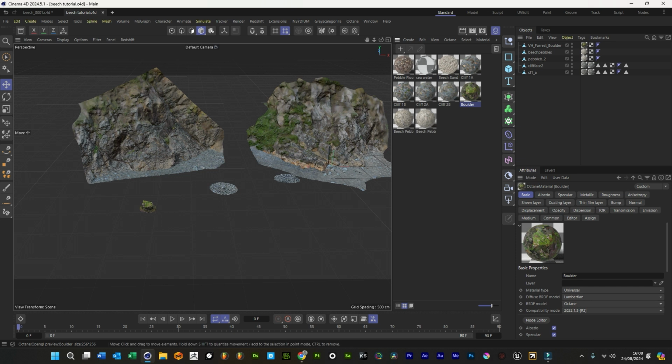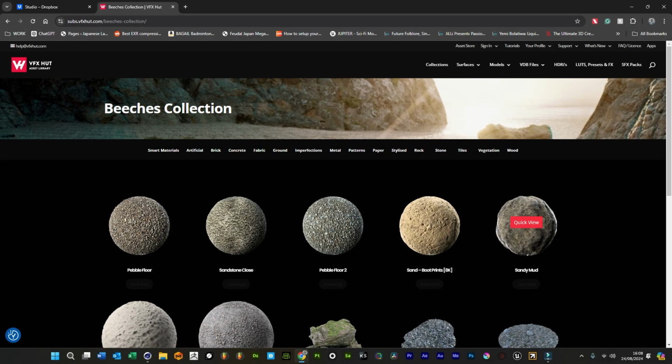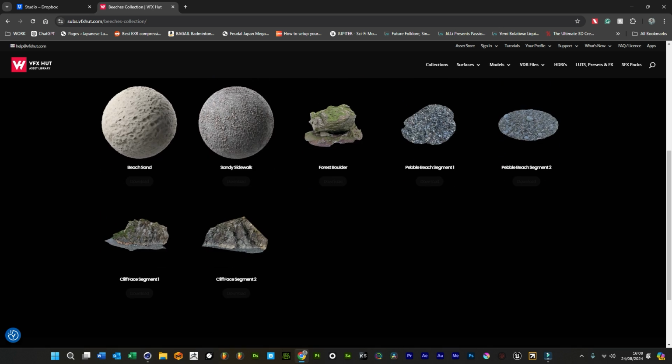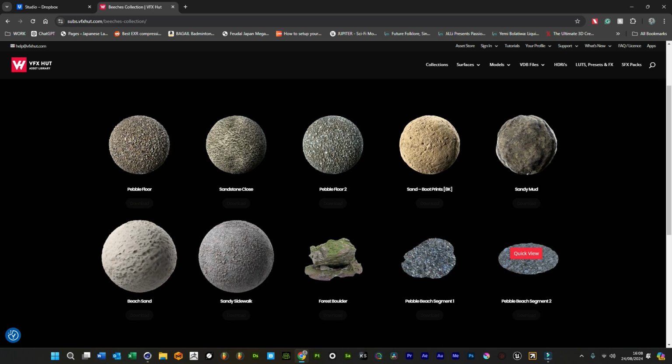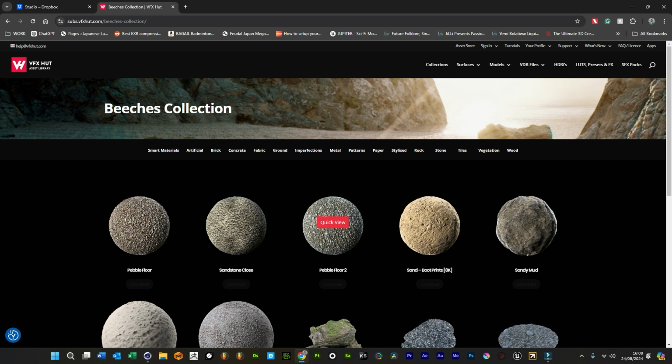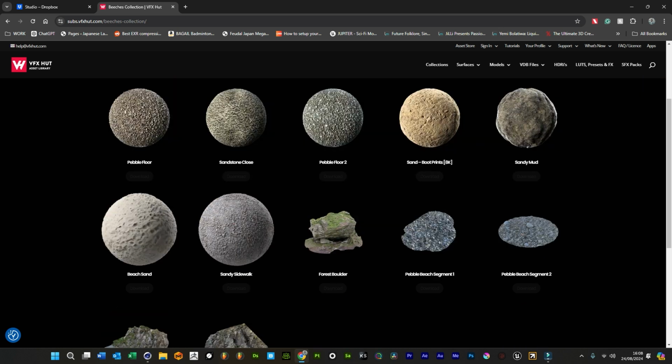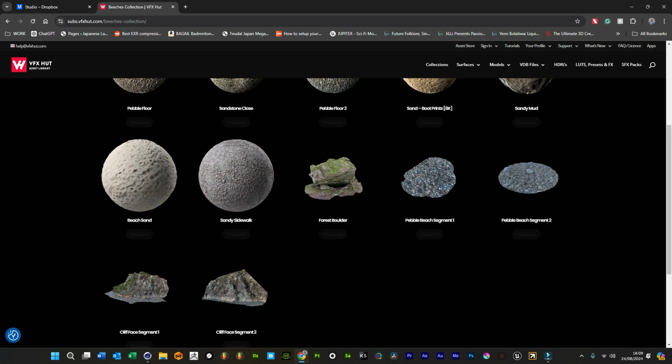So today we're going to be looking at how to create a beach using our new beach collection in our new subs library. There's not much stuff in there at the moment, but obviously as we collect more things, it will be added. I've quickly added the beach sand and the pebble floor and then these 5 assets.